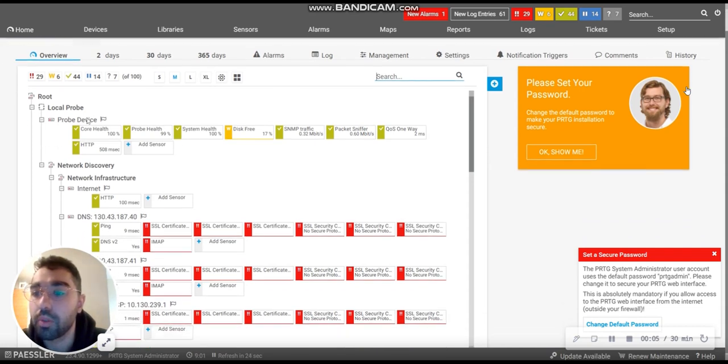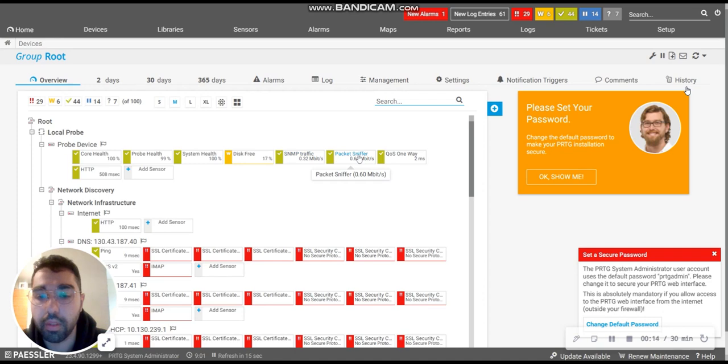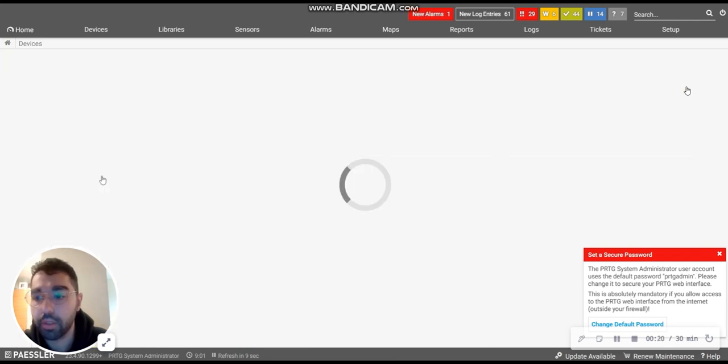That we have here on PRTG. So we have the device, and we set up a couple of sensors in order to monitor QoS. First off, we have the HTTP.